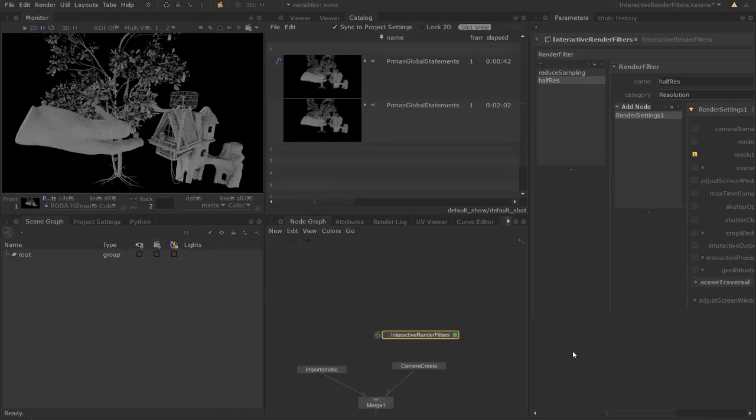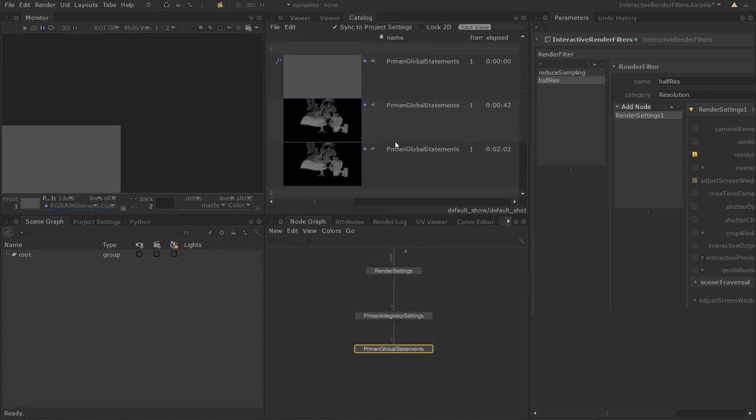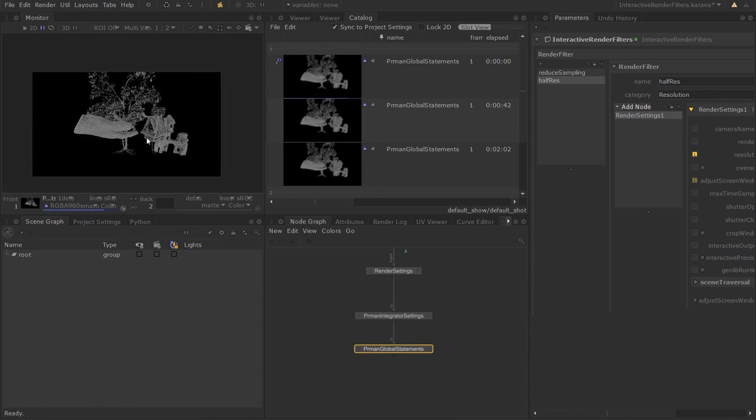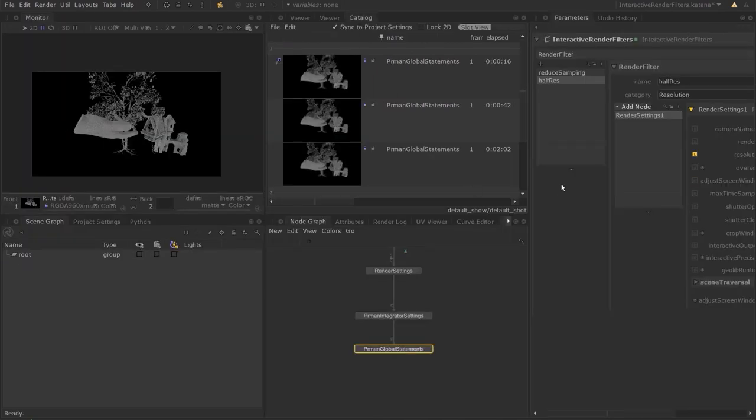Press spacebar to exit, and now let's activate this new render filter. Click on the interactive render filter menu, and you will see the new filter has been added under the resolution category. Double-click this to activate the filter. Let's do another preview render. If you switch to the catalog tab and expand the interactive render filter column, you can see that this has been rendered with the new filter and the resolution has changed accordingly in the bounds column. Left-clicking on any of the thumbnails in the catalog window allows you to switch between your previous renders.